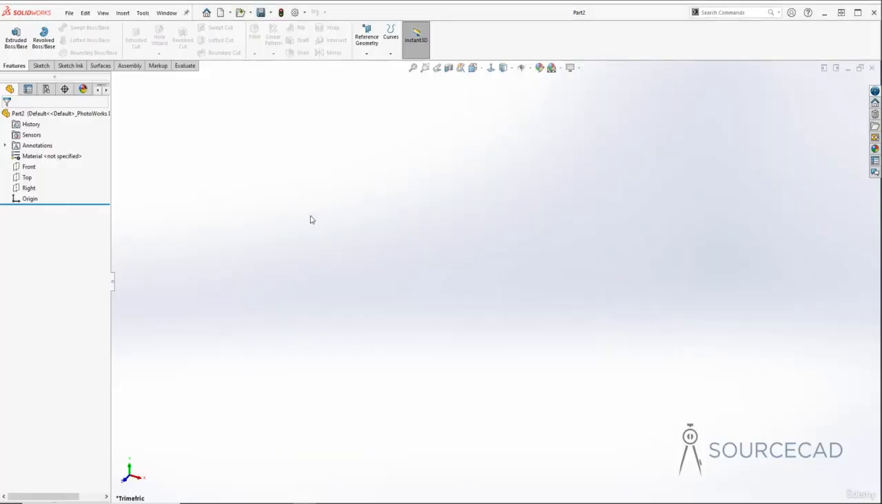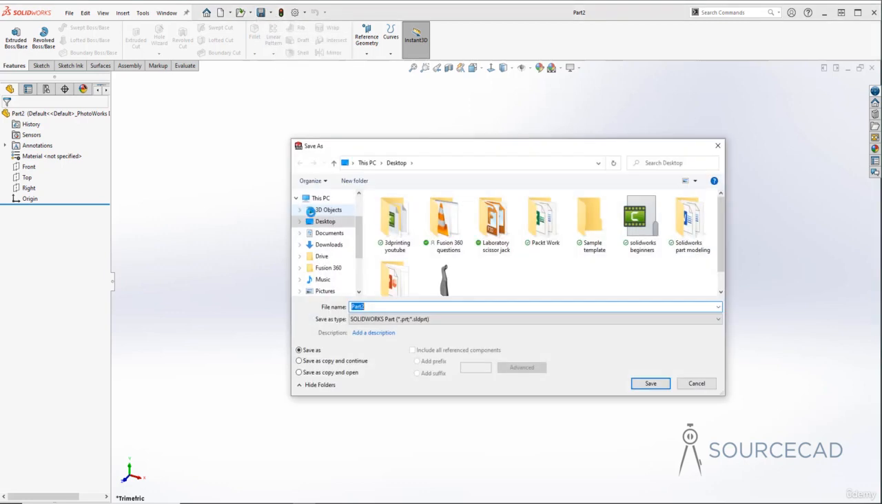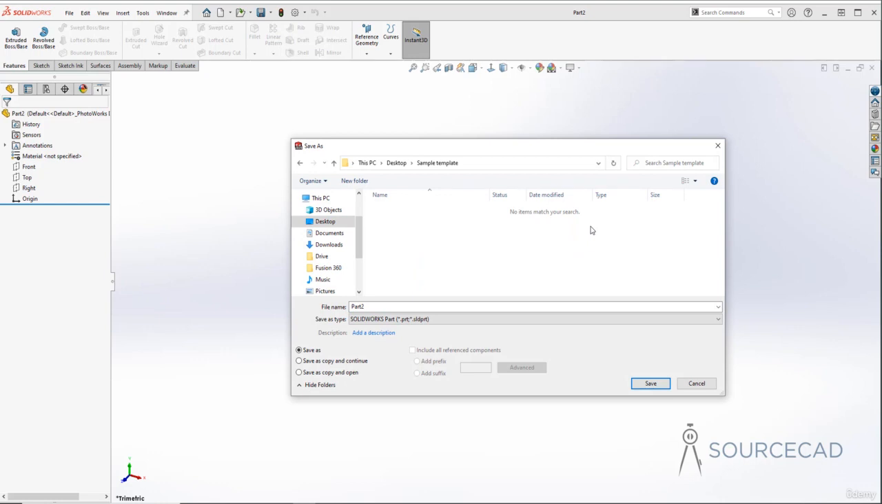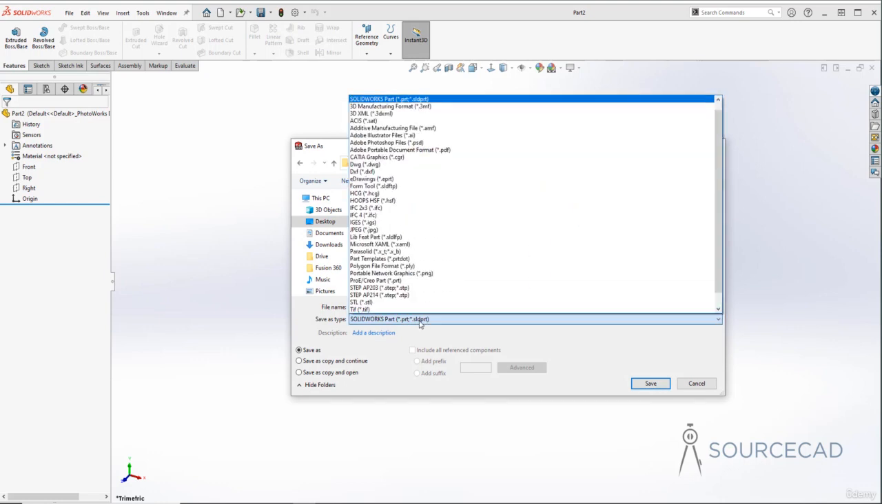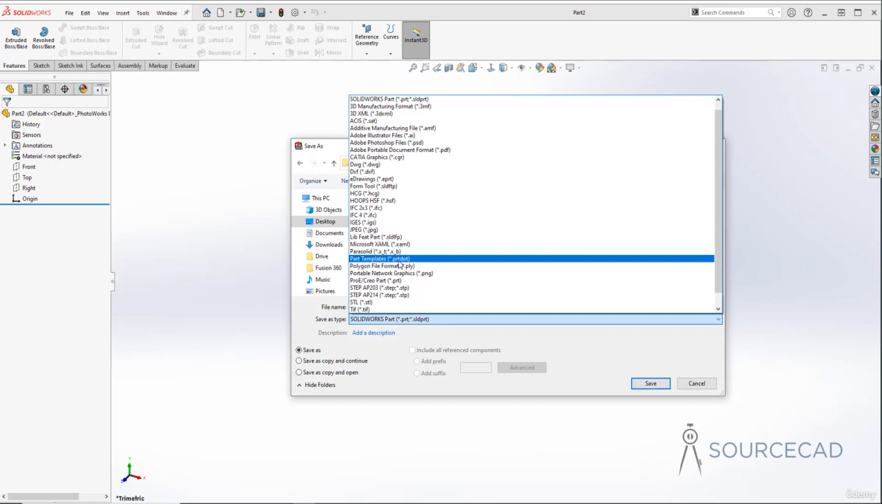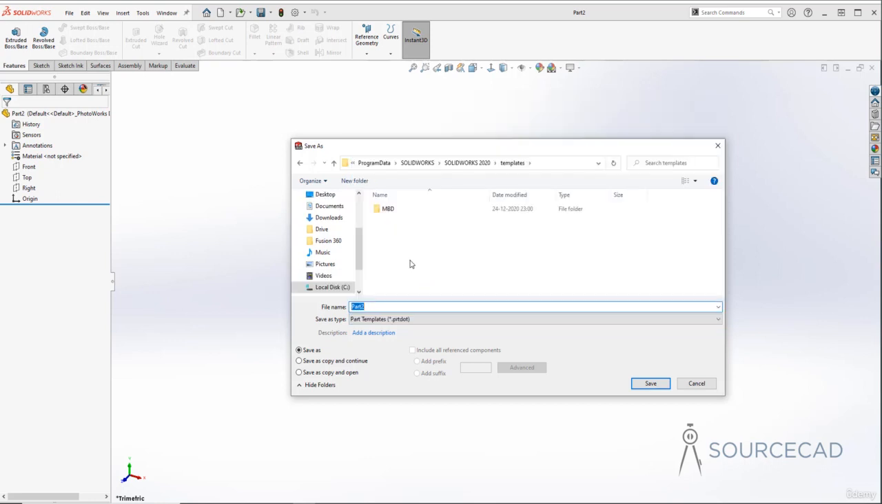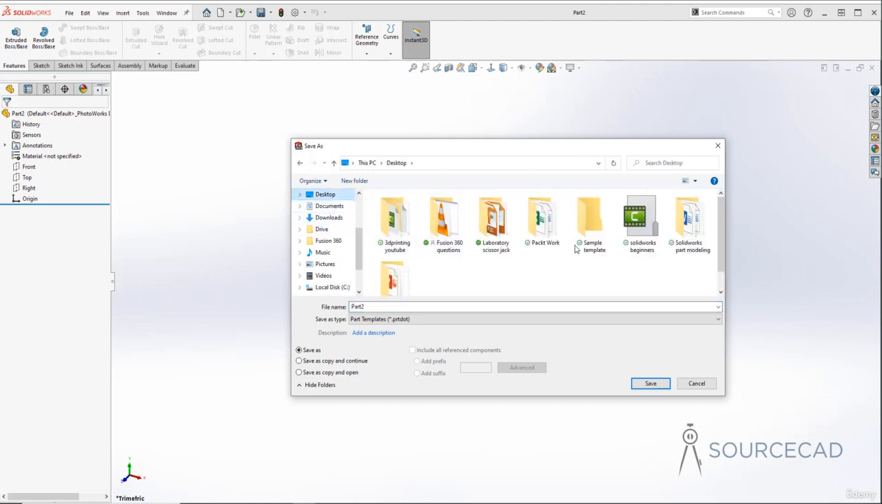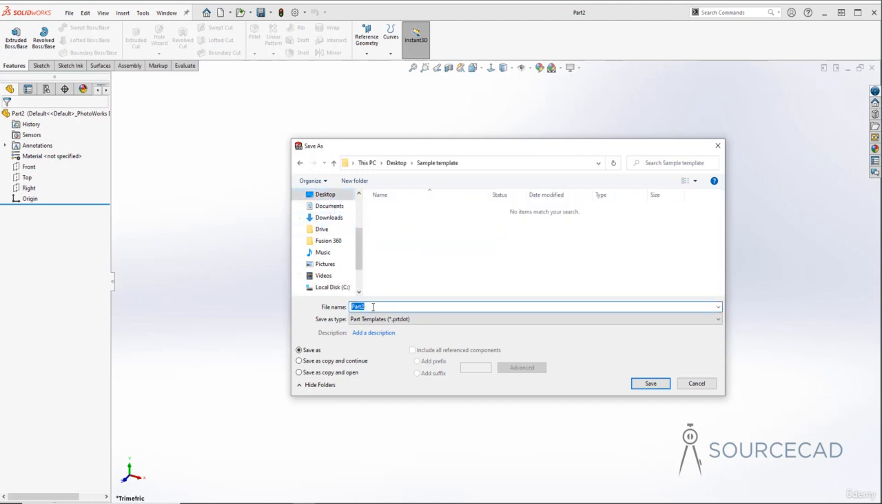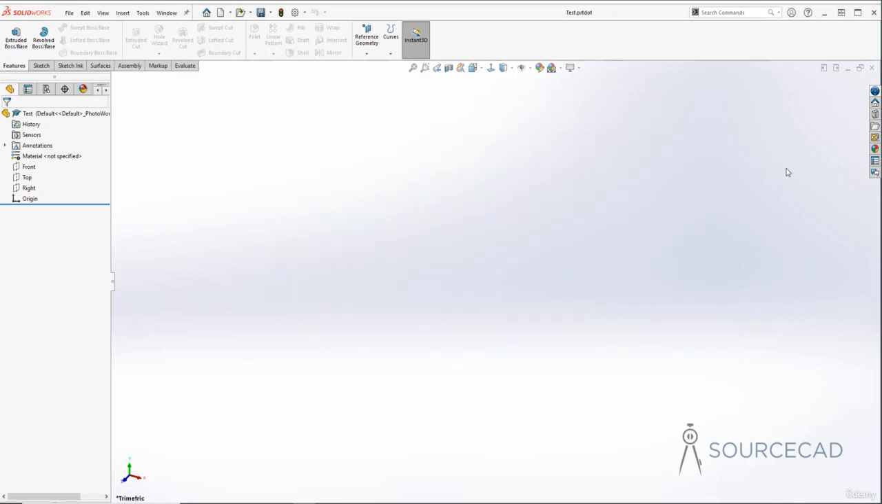Now let's save this setting as a template. So I'll go to this option here and select save as. And inside this template folder, I'll save it as a SolidWorks template file, which is this part template file. Alright. So it will automatically take you to the default template location, which I don't want. So I'll once again go to desktop, sample template, and I'll give it a name. I'll call it test. Alright, and we have it saved inside the sample template folder, which we just now created. So click on save, and we now have a template inside this sample template.